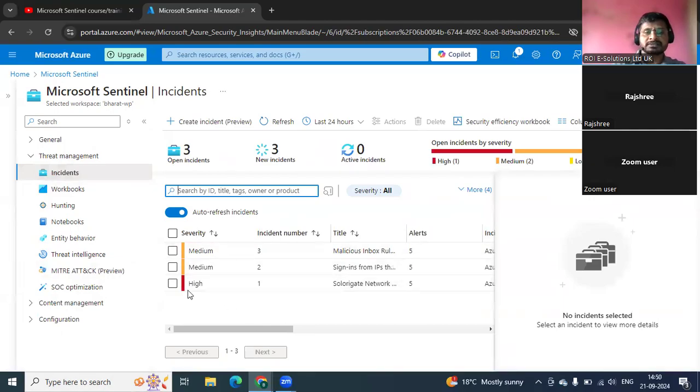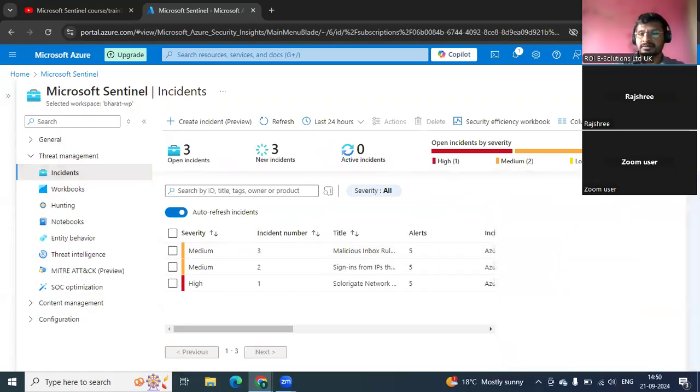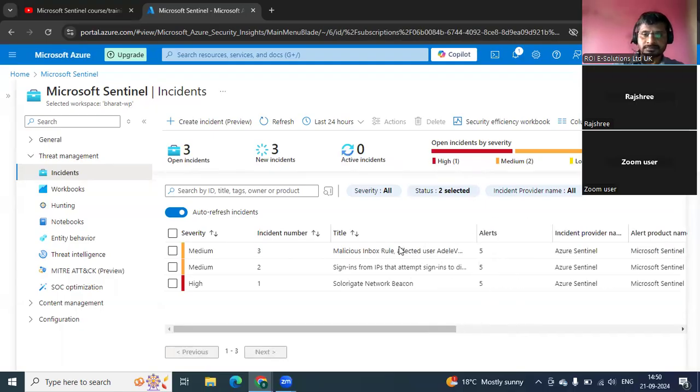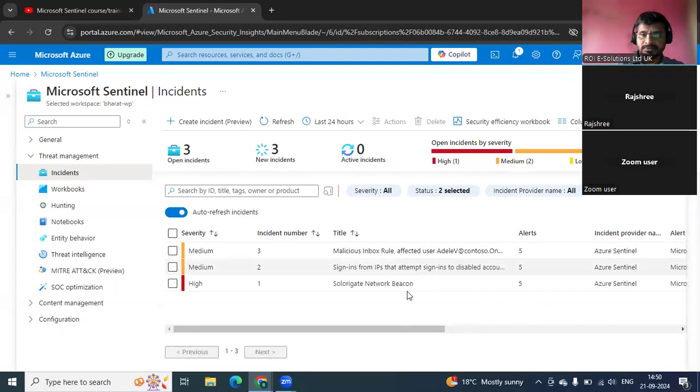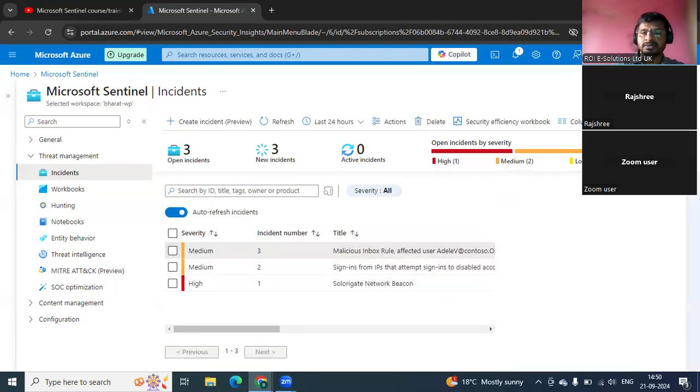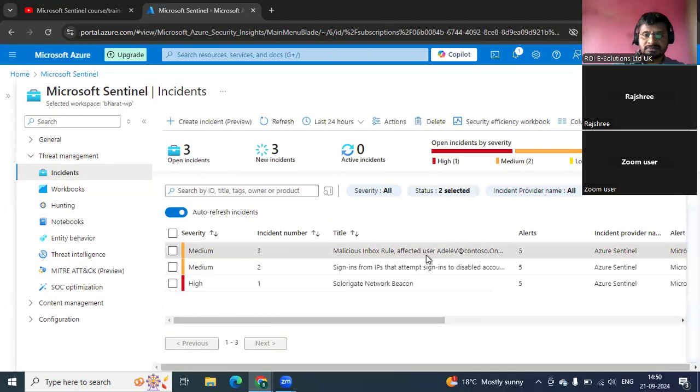So here we can see that all the incidents in your shift will be displayed over here, right? This is how the incident tab looks. Malicious inbox rule, right? It means that sometimes a kind of malicious email came to our environment, right?